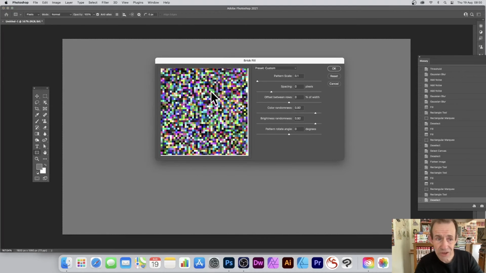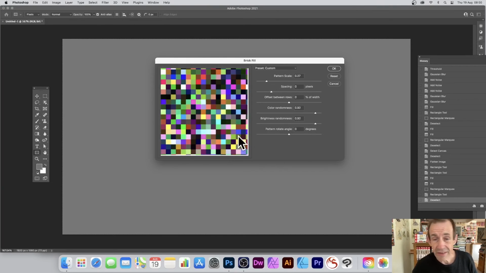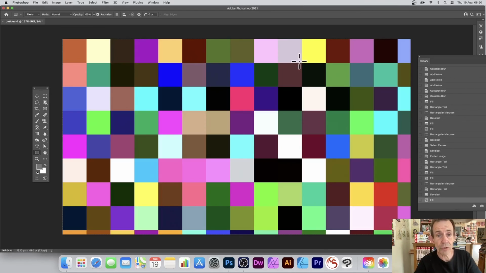Now that does not match the end result. It definitely doesn't. So what you can do, you can just change the scale. And again, that will not match either. Set the space to 0, offset 0, set the randomness to 1, and also set the brightness randomness to 1, and click OK. And you've got your nice square filled coloured design very quickly and easily in Photoshop.